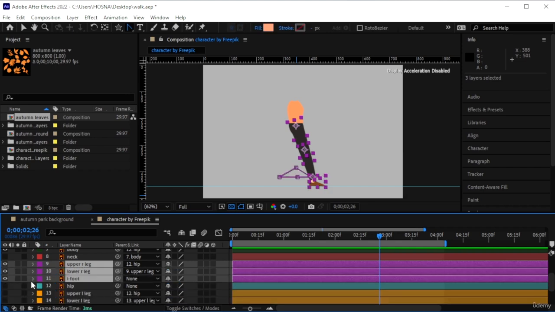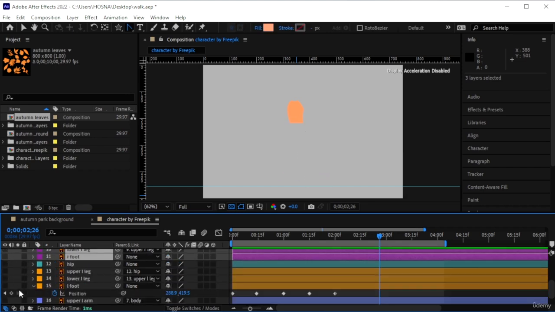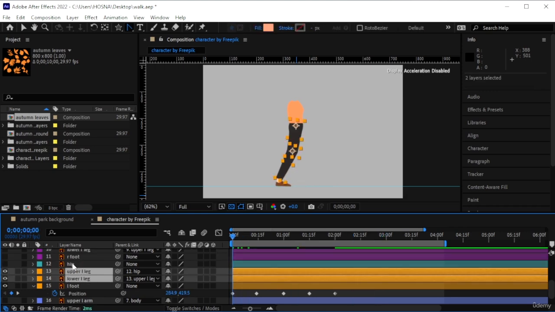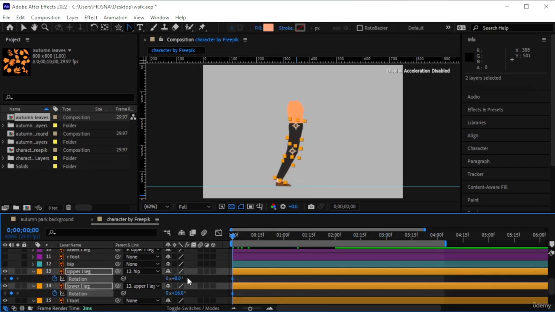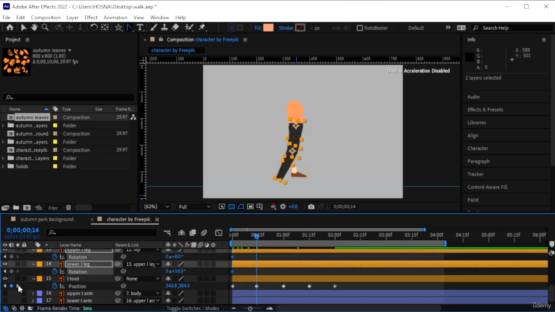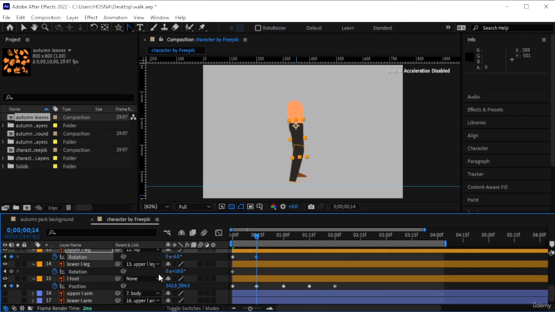Select all these three, hit M, let's remove the visibility, and bring back the left foot. Let's go in the beginning, hit R on both of these, turn on the stopwatch, go to the next keyframe on foot, and just do what we did with the right leg. So just bring that back, somewhat bended. Okay. And also make a keyframe for this one.